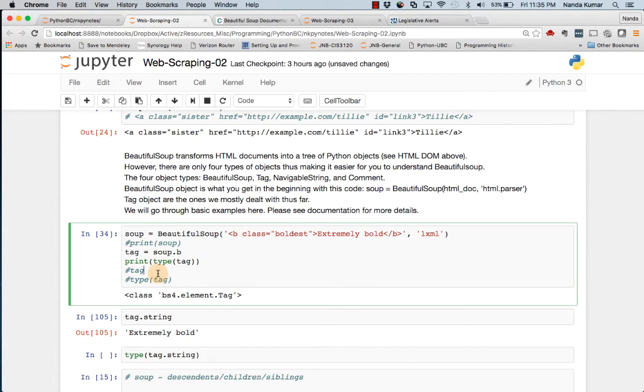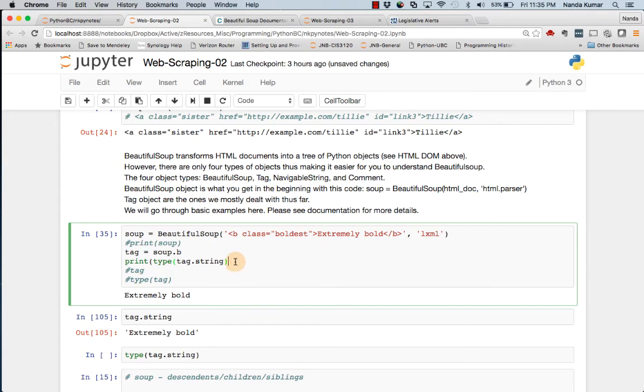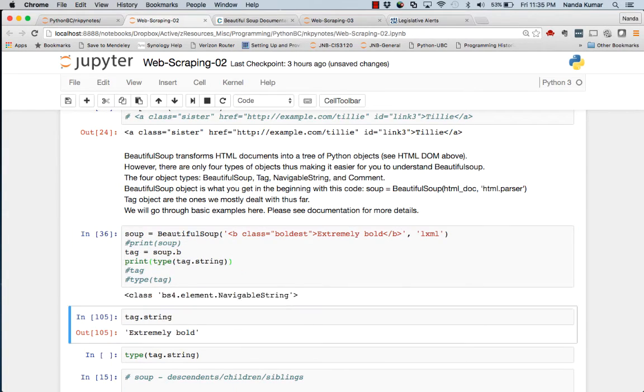Okay, so now we have the soup object, type object, right? If I wanted it to be tag.string, print tag.string, it's going to print "extremely bold", which is the text inside, right? And what type is it? That should be NavigableString. Hopefully this is correct. Yeah, so it's a NavigableString.